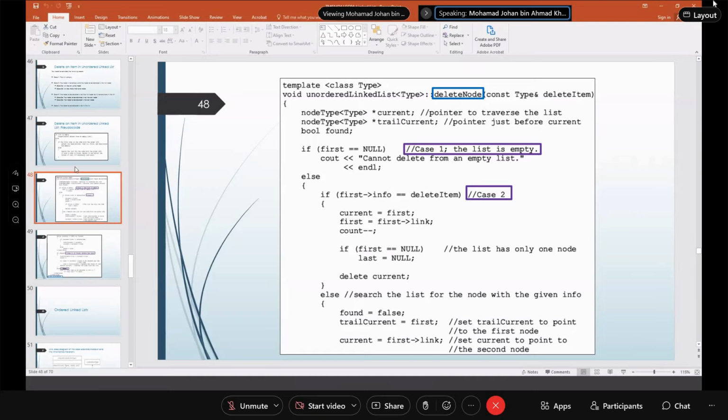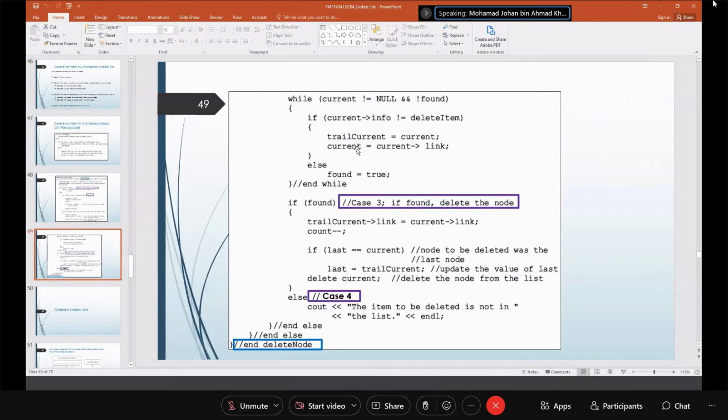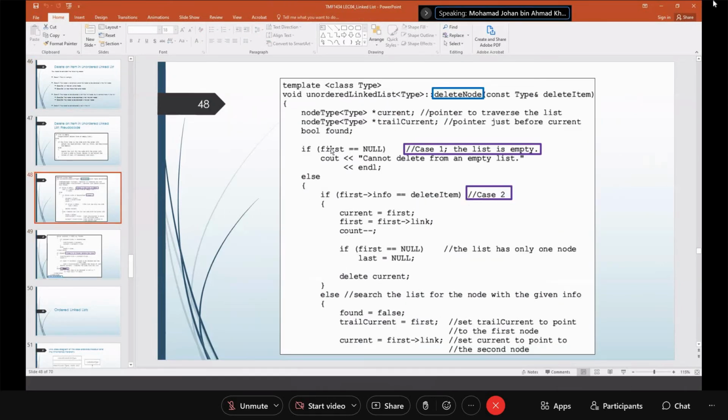Now, this one, you have to relate it with the 4 case scenario here. First one, list is empty. So, if the first pointer points to nothing, alright, first pointer always points to the head of the list. If it points to nothing, meaning there's nothing inside the list. So, you're going to tell the user cannot delete from an empty list. Understand? Okay, good. Else, meaning first does not point to null. It says if first info is the same as delete item. Meaning the first thing that you find inside the list is the same as the item that you want to delete.